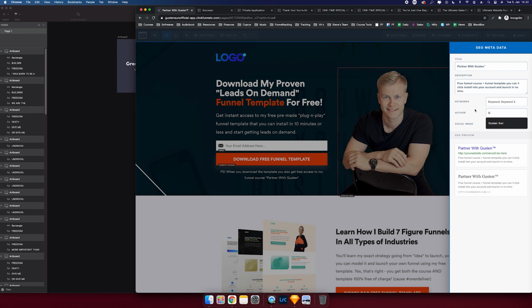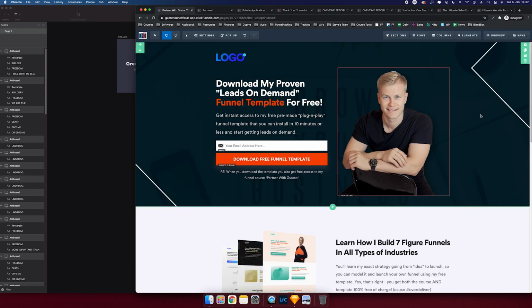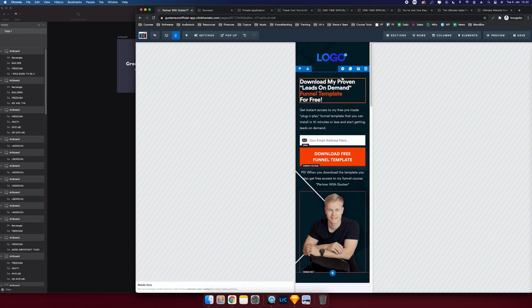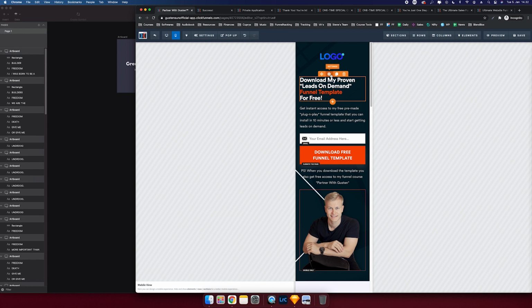Change your name here, and then just put an image here. So one of the images, and you're done. Boom. We're gonna check mobile. Let's see, 120. That's okay.